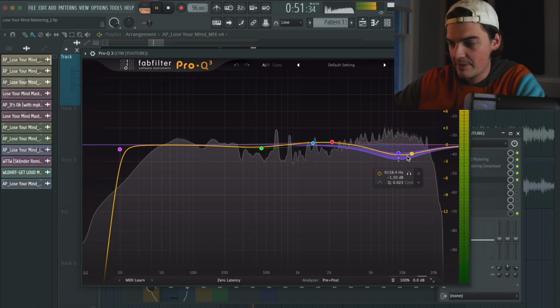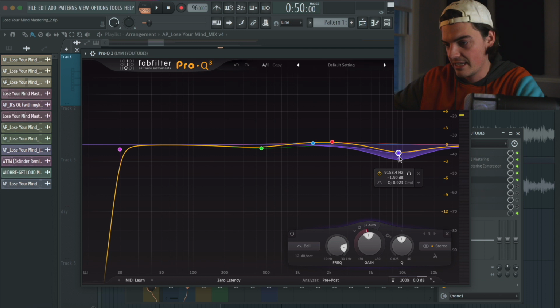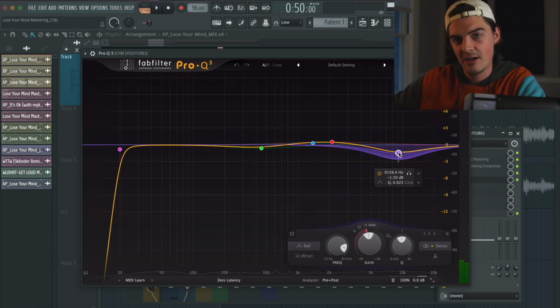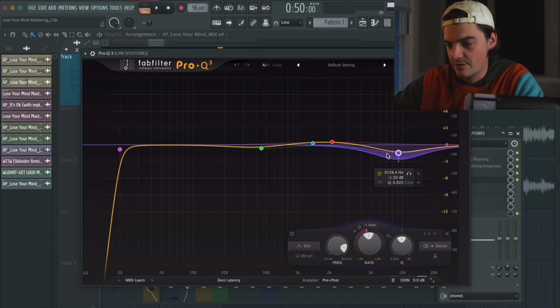I got some dynamic EQ, so it's basically compressing this EQ bell right here. And I decided to take a little bit of high end out because as I was listening to my references, analyzing it, I just felt like it could use a little bit less high end. So that's why I took that out.